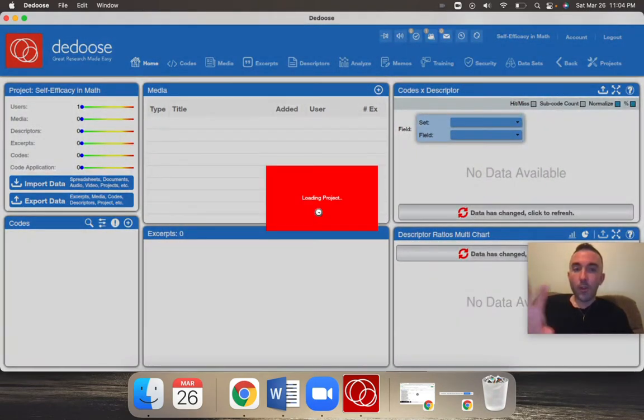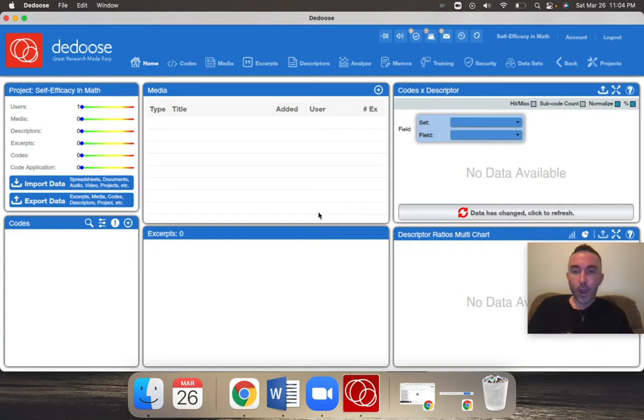The main screen here defaults to the project you just added. So you'll see here on the top left, it says project self-efficacy in math. If you're creating the project, it should say EDD evaluation study. So if you want to just double check that, that would be a good thing. If not, you could always go back to the projects icon and then click on that and then click on the EDD evaluation study project.